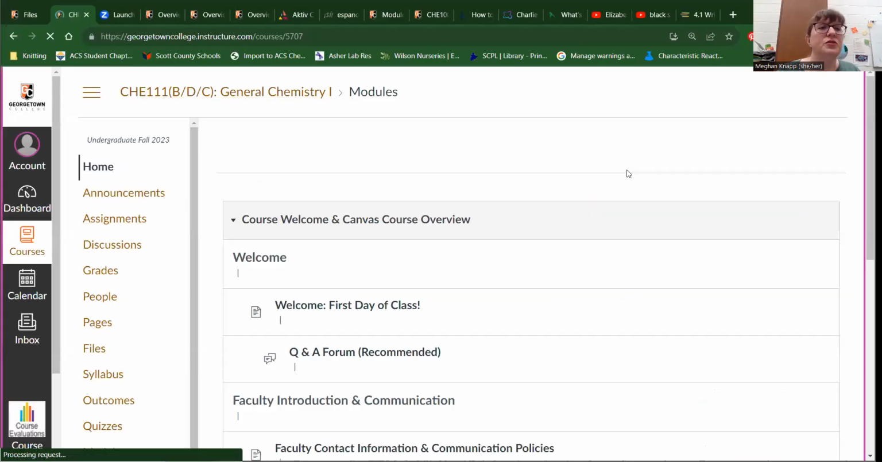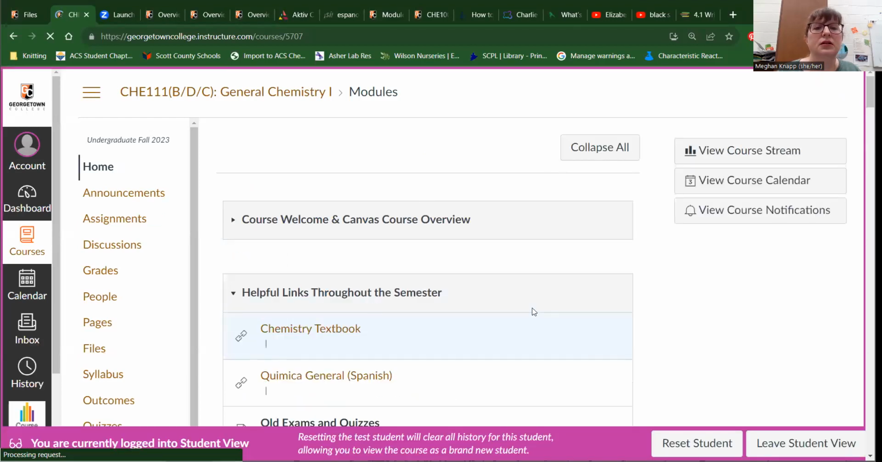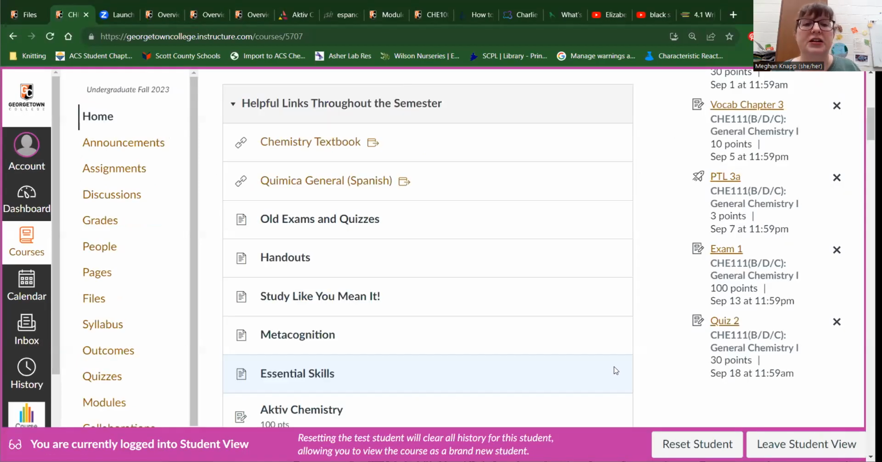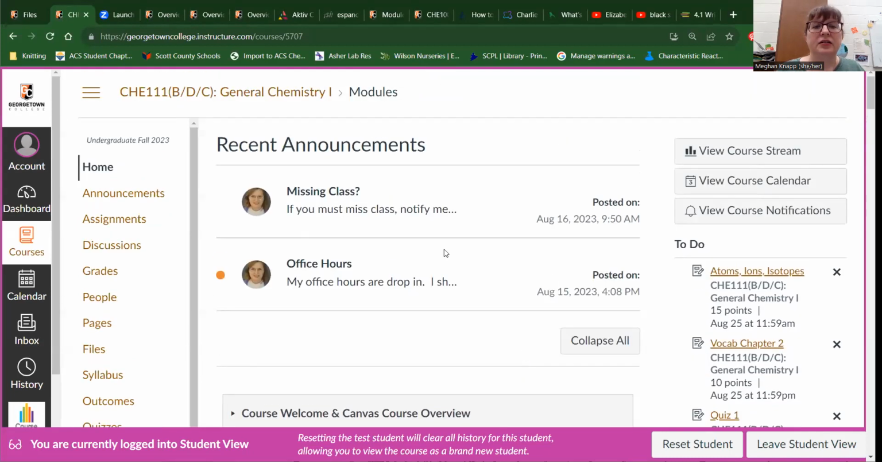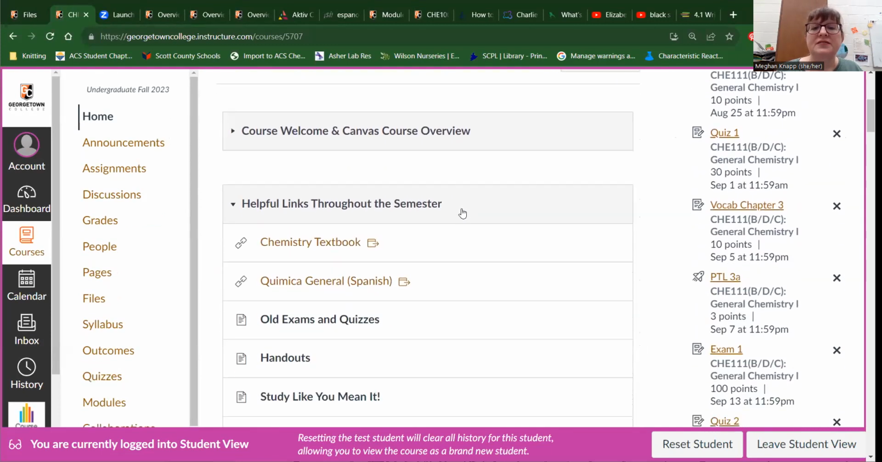All right, so this is the home page of Canvas. Oops, no, it's not. Okay, this is the home page of Canvas. And notice we have announcements at the top. Now, if you're looking at this on your phone, then the rest of this will appear under the modules. So if you click on modules, you will see all of this.